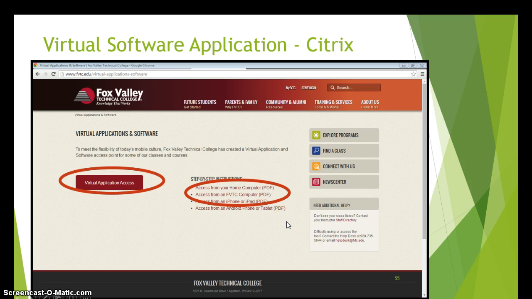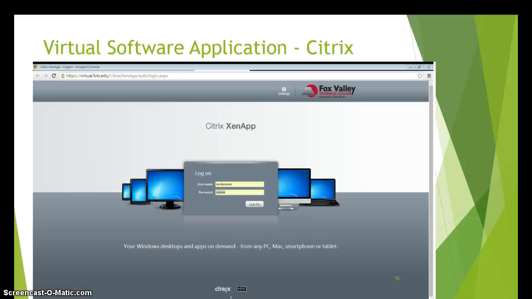You just have to load the Citrix receiver onto your home computer, and it has a list of requirements for your computer. I mean, it probably should be a newer computer to be able to do that. This is the login screen. So at Fox Valley Tech, you're going to see this screen right away.